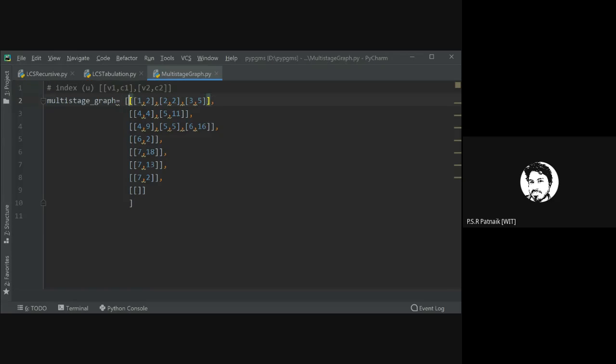So index 0 means vertex 0, index 1 means vertex 1. From index 1, I have an edge to node 4 with cost 4. That's how I am representing that. From vertex 1, I also have an edge to vertex 5 with cost 11. That's how I am representing this. That's how I am taking the multi-stage graph.